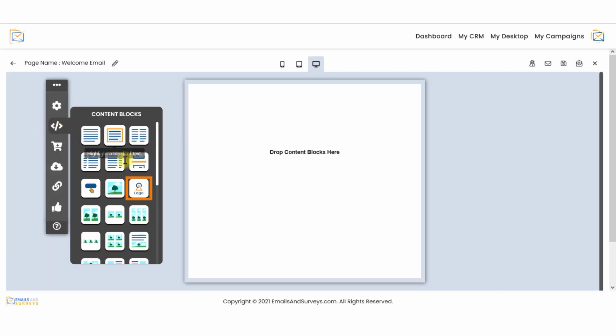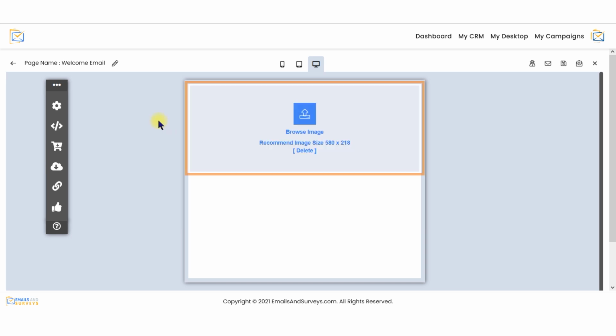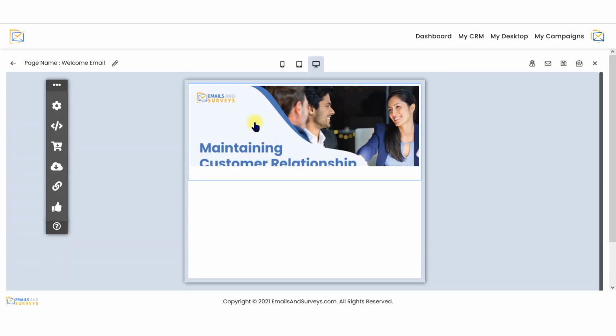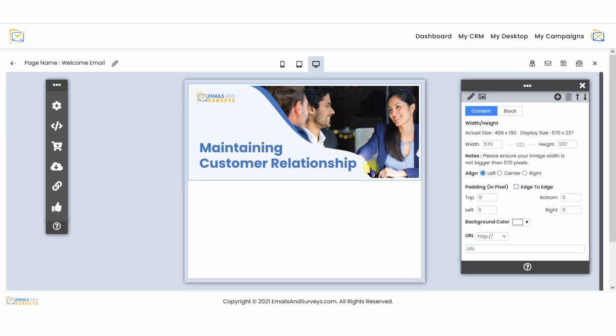Let's add a header. You will see that we are asking for an image that is 580 pixels by 218. All templates are 600 pixels wide. You don't have to keep track of this, but it is helpful to understand the basics. Always have the image bigger than what is requested, not smaller, because images that are too small will pixelate.